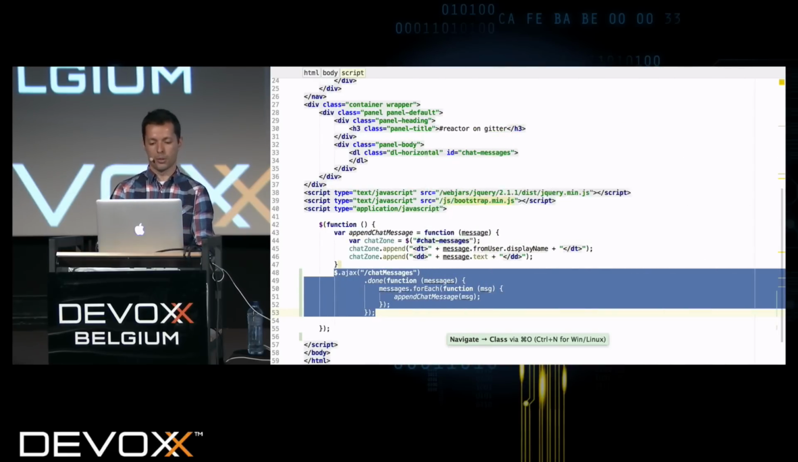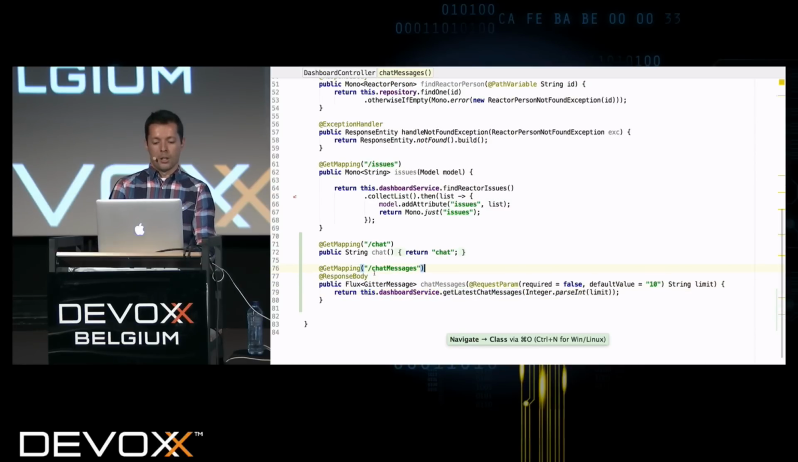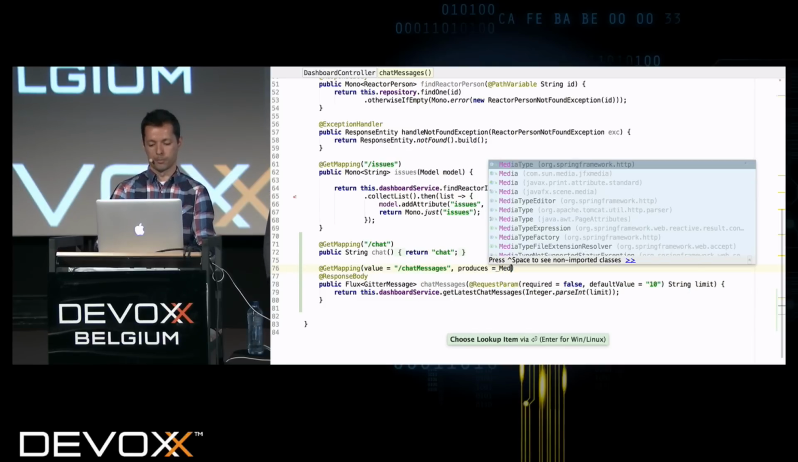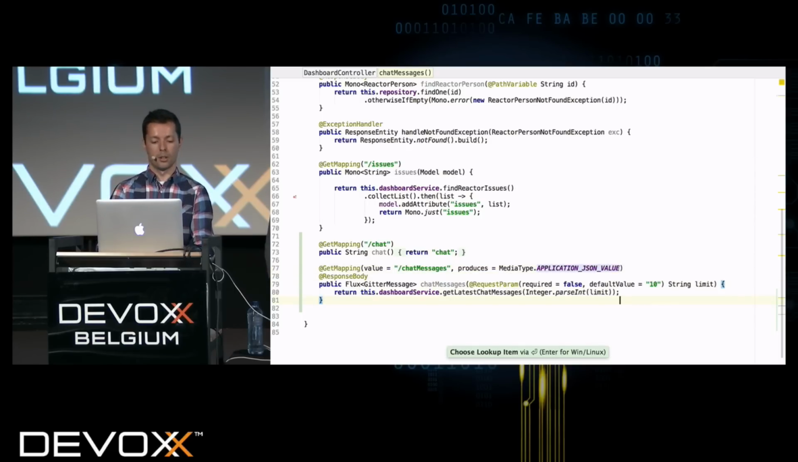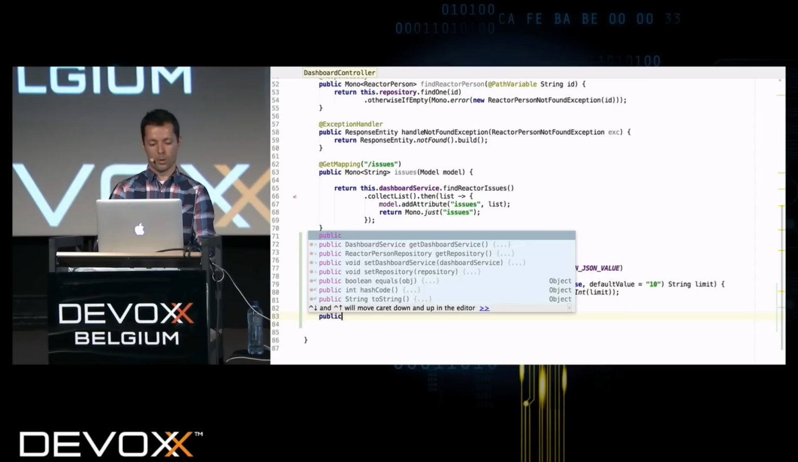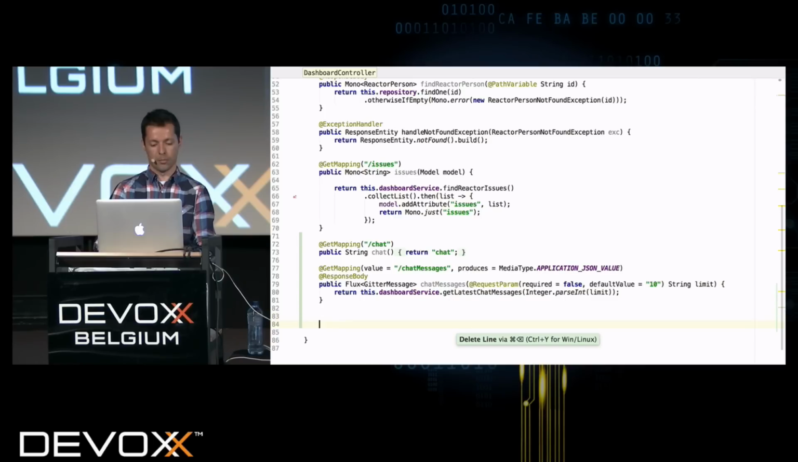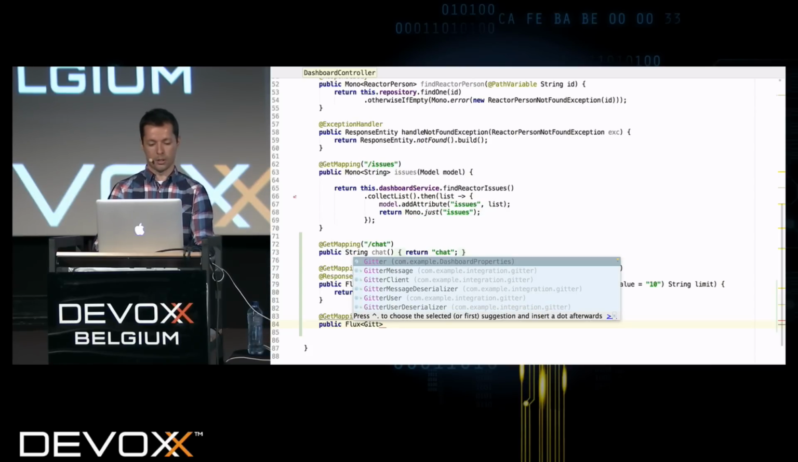So if we go back to the dashboard controller, here we're producing JSON, right? But we could stream the latest messages. So we could have the GetMapping for this time chat stream. Same thing, a flux of Gitter messages.